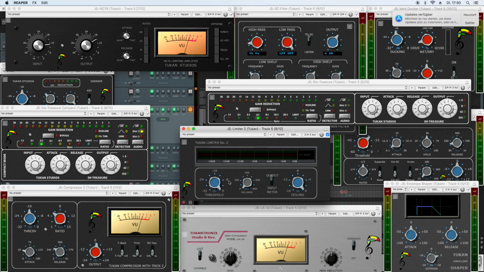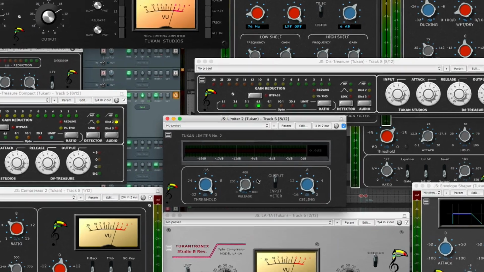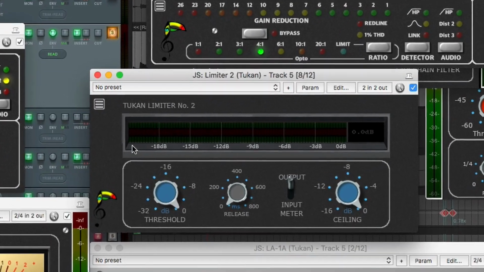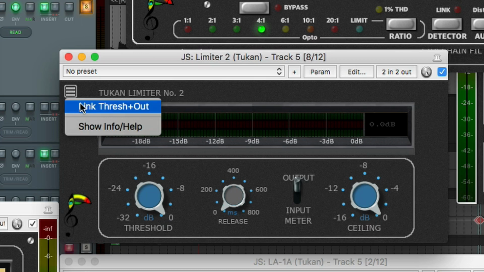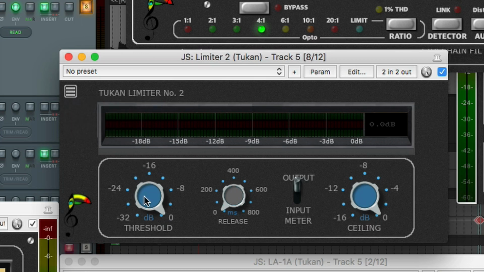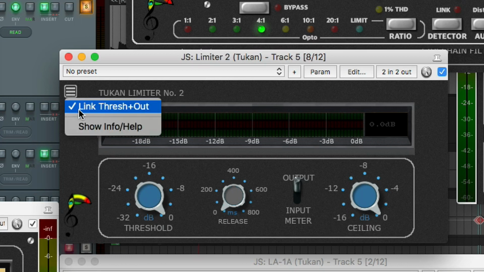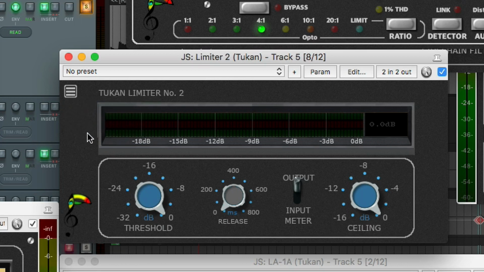And now wait, isn't that a hidden feature? Yes, we've talked about hidden features recent days. So all the plugins now, or the plugins you can update, it will follow in all the other plugins as well, have this little menu button here. And you can click that, and there you can link the threshold and the output ceiling. So it's not really hidden, it's just a shortcut with the pressing Alt thing, and you can unlink these again.